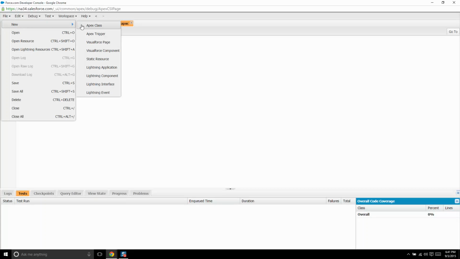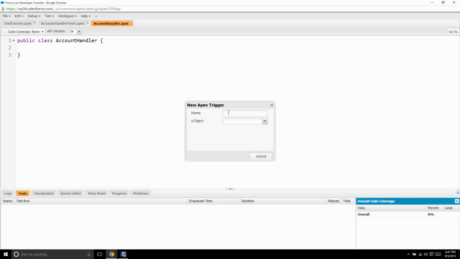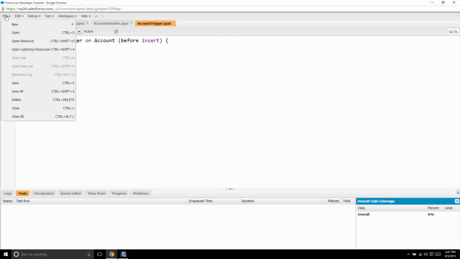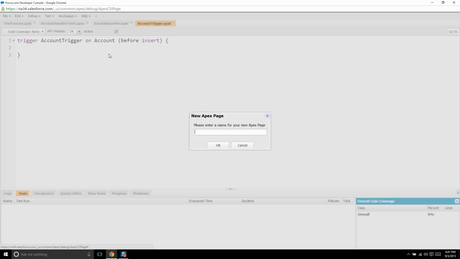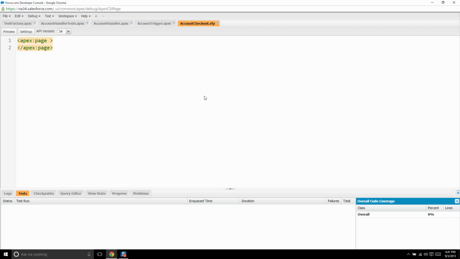and I'm going to have, let's see here, the account trigger, which we'll put on account. And I am also going to have a Visualforce page, which I'm just going to call account checkout, right? So not much pain there. These are the tools that we have, and as I was saying, we already have a pretty good tool set here just to go ahead and create a bunch of these classes and triggers.